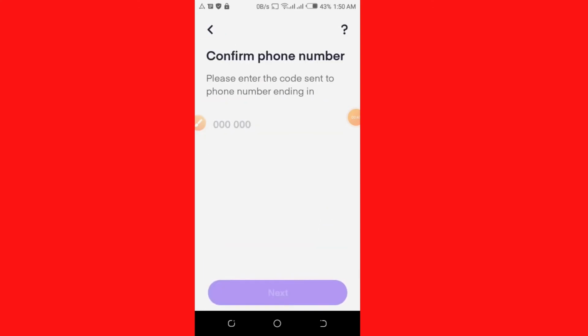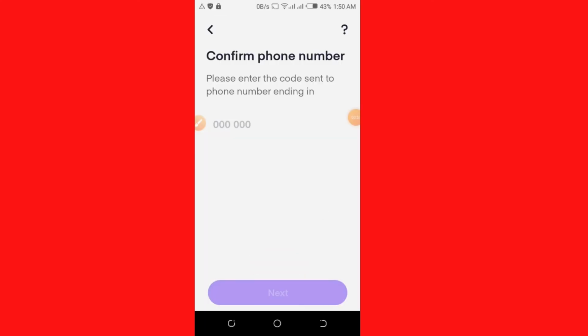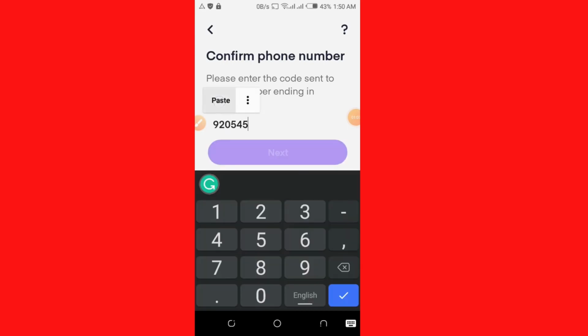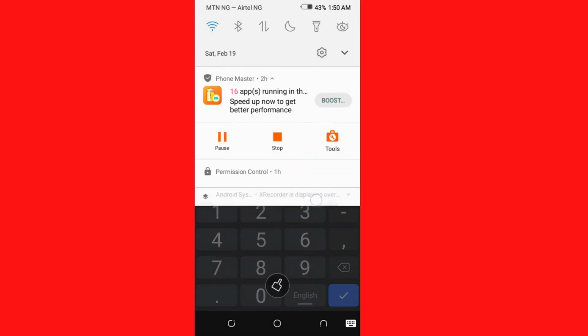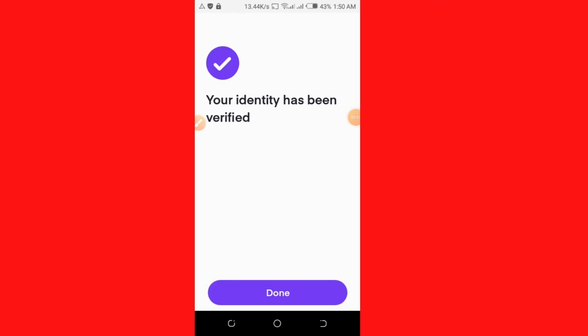They told me I should enter the code, and this is the code that they just sent to me. So I'll just copy the code. After copying the code, I'll just input the code here. I'll now click on next. That's how easy it is. Your identity has been verified. That is how easy it is. Then I'll now click done.